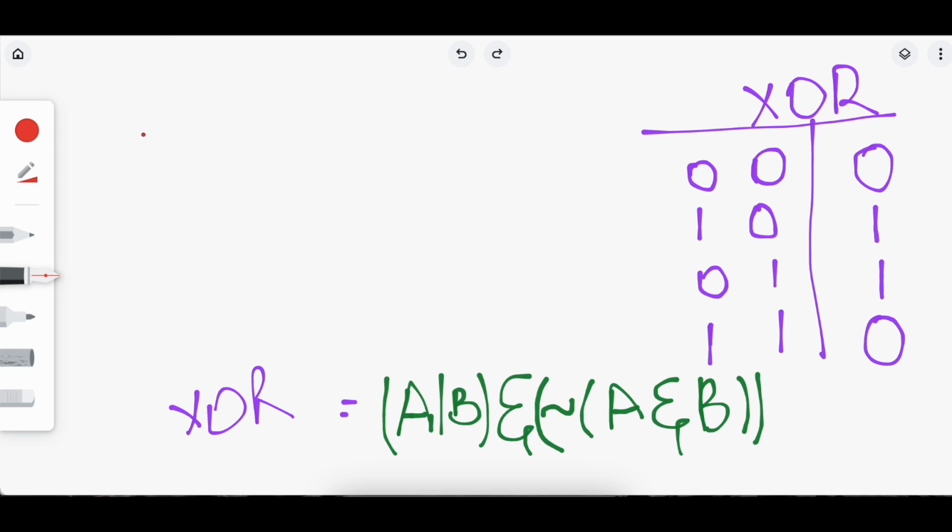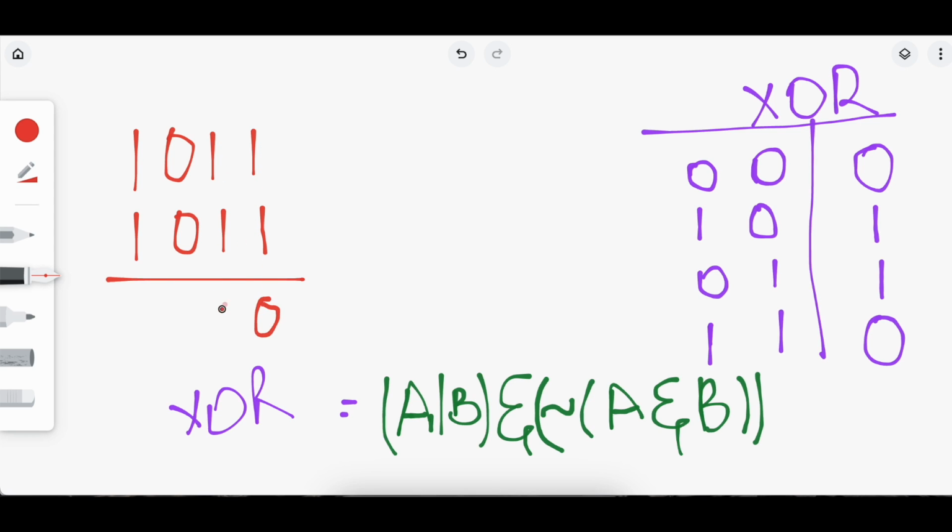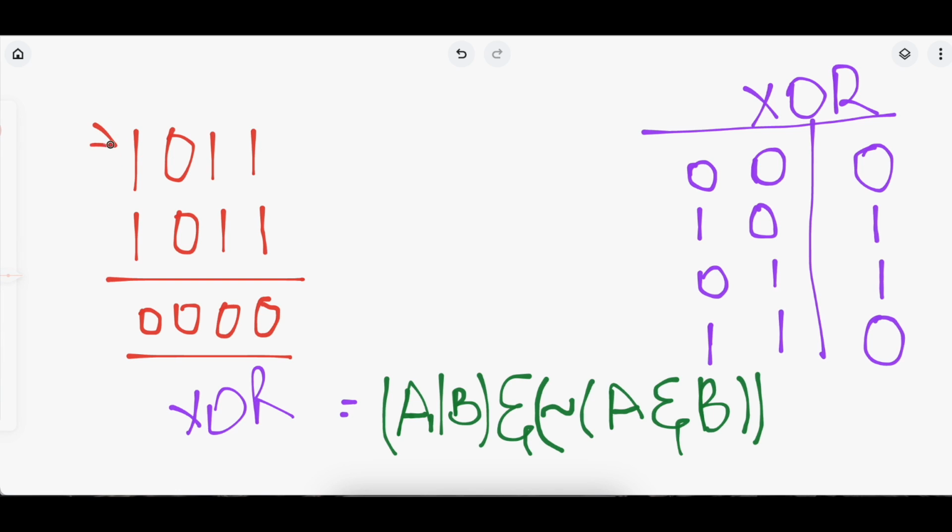Right, let's take an example. For example, I have something like 1 0 1 1. Now I'm XORing it with the exact same element, 1 0 1 1. Now what is the XOR of 1 1? If you look at the table, it's 0. Basically, if they are the same bits, the output will be 0. So in this case also it will be 0, and for 0 0 also we'll get 0, and for 1 1 also we'll get 0. So we make an interesting observation here: if we have a number and we XOR it with the same number, we get the output as 0.